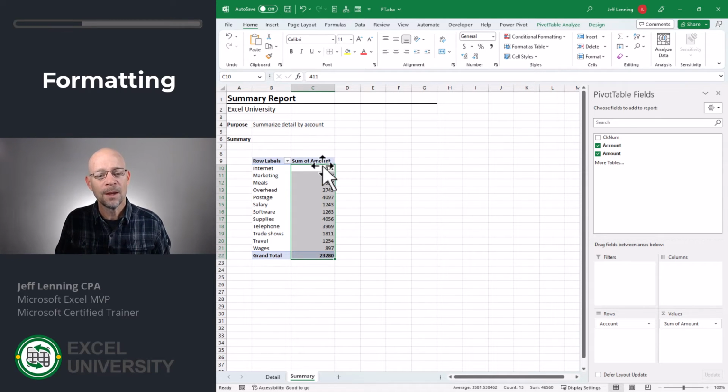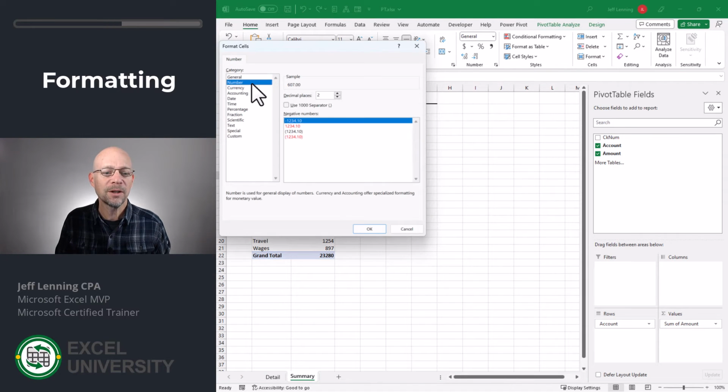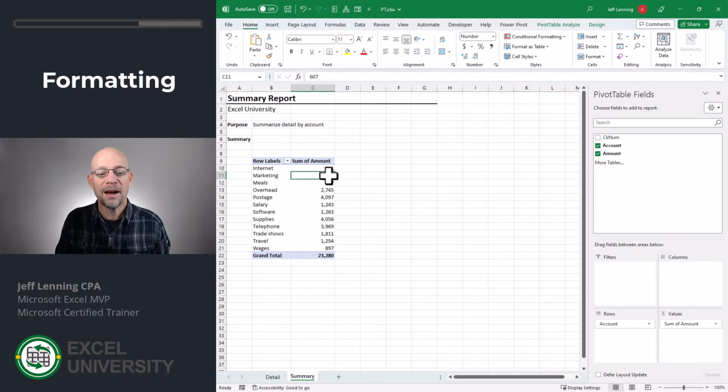We're going to talk about that in a moment. But for now, the thing to keep in mind is that rather than selecting the cells and then applying the formatting, what we do instead is we right-click any value cell and then select number format. So we're not using format cells, we're using number format. Then we pick whatever kind of number format we want. In this case, I'm going to go with no decimals and a thousand separator. I click OK. And now that formatting is applied to all of the value fields in this pivot table.